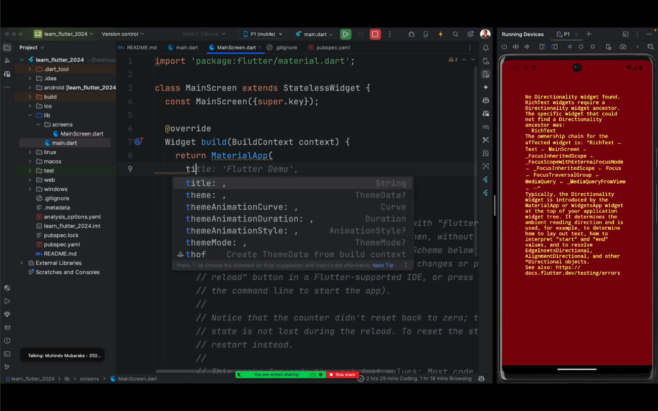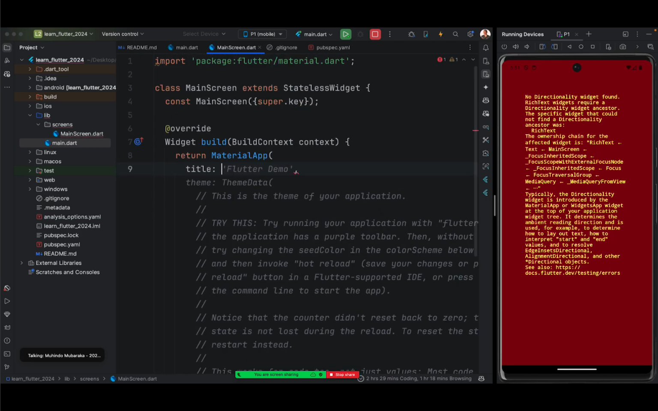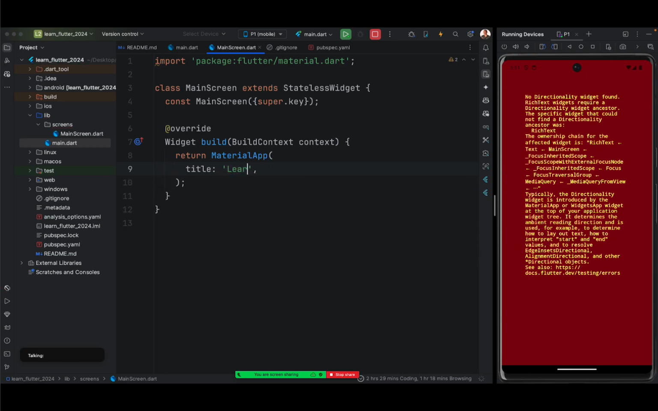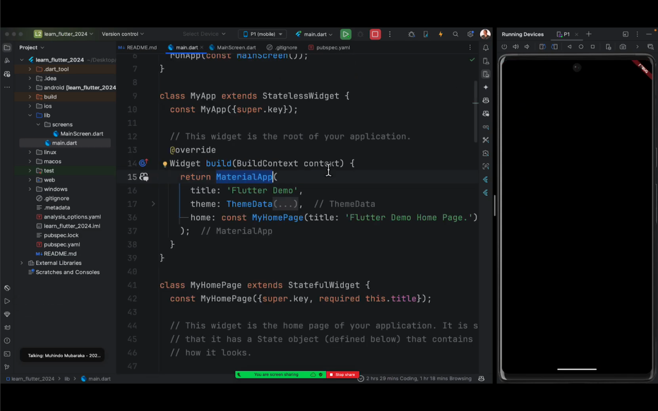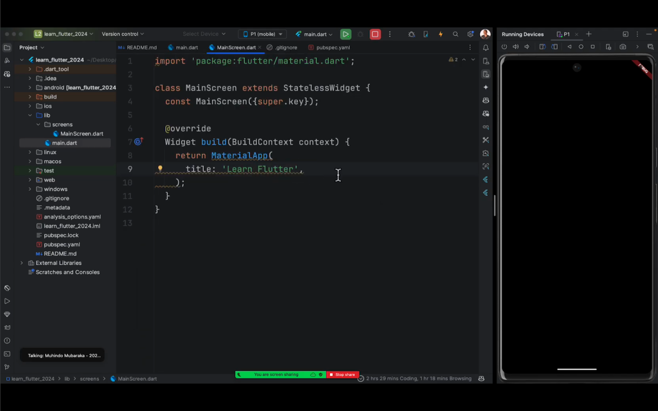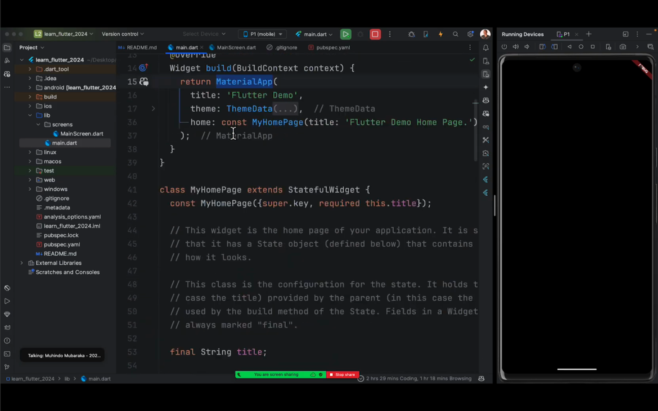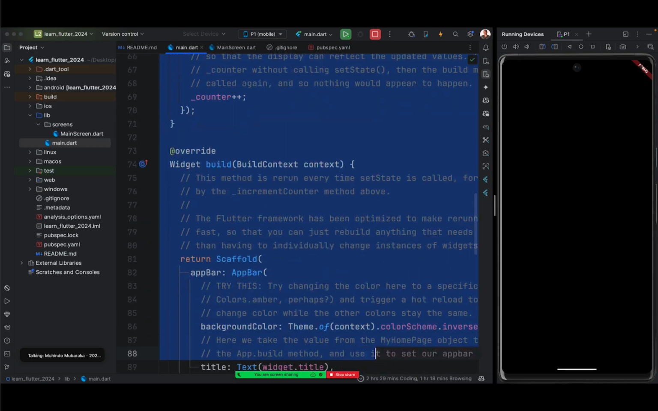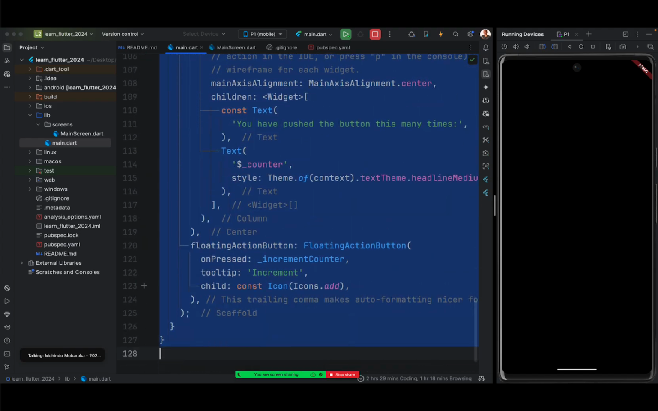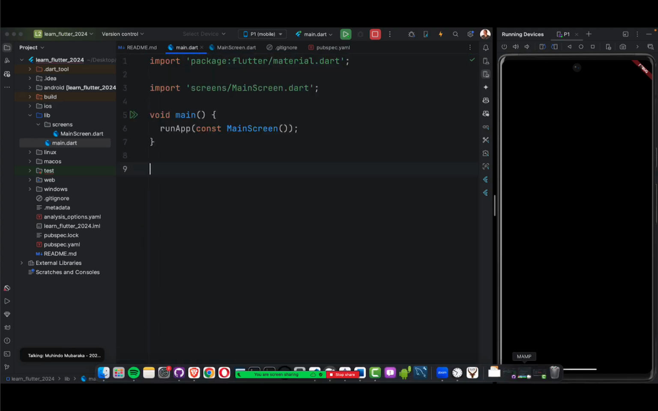Okay, so I can go ahead and return the title and call it Learn Flutter. So if I save, now I'll not be able to see anything. Okay, so material app is now the structure of the entire application. So let me go ahead and delete everything so you can understand things. Let me delete everything that was already there so we see the most minimal things so you can understand.